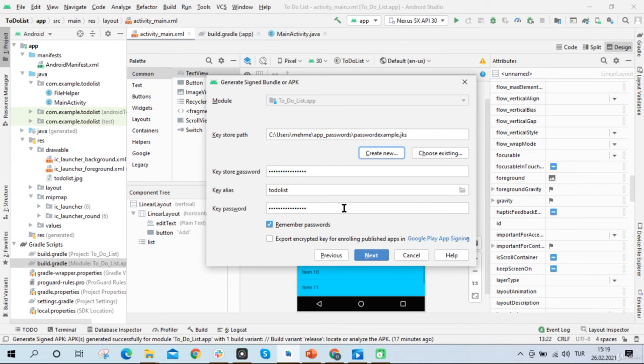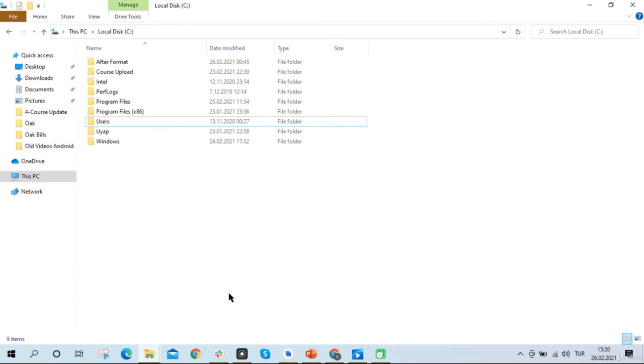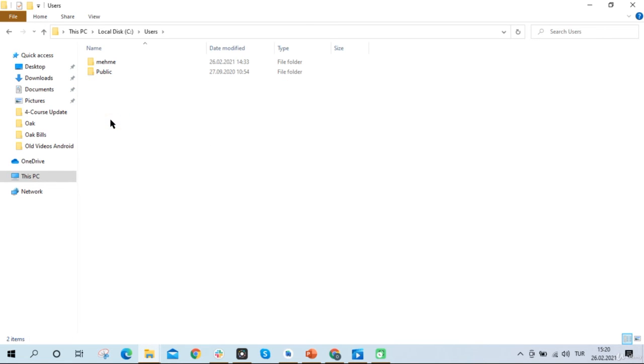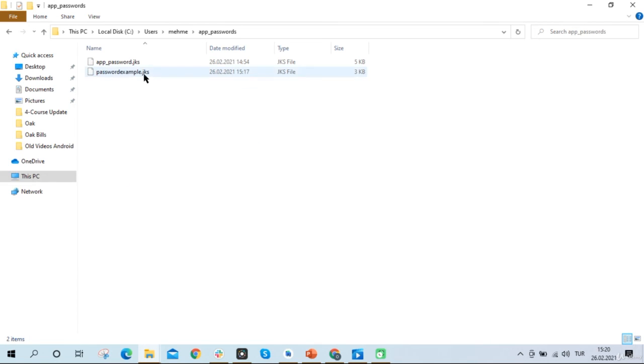Okay, so now we have come to another very important part. You will create this file just one time, and you can use this file for every application. So this is an encrypted file. Now I want to show this file to you. I will open the Save folder, and here's the file. Now you can take this file from here and save it to another folder, or you can send this file to your drive, but keep it safe.